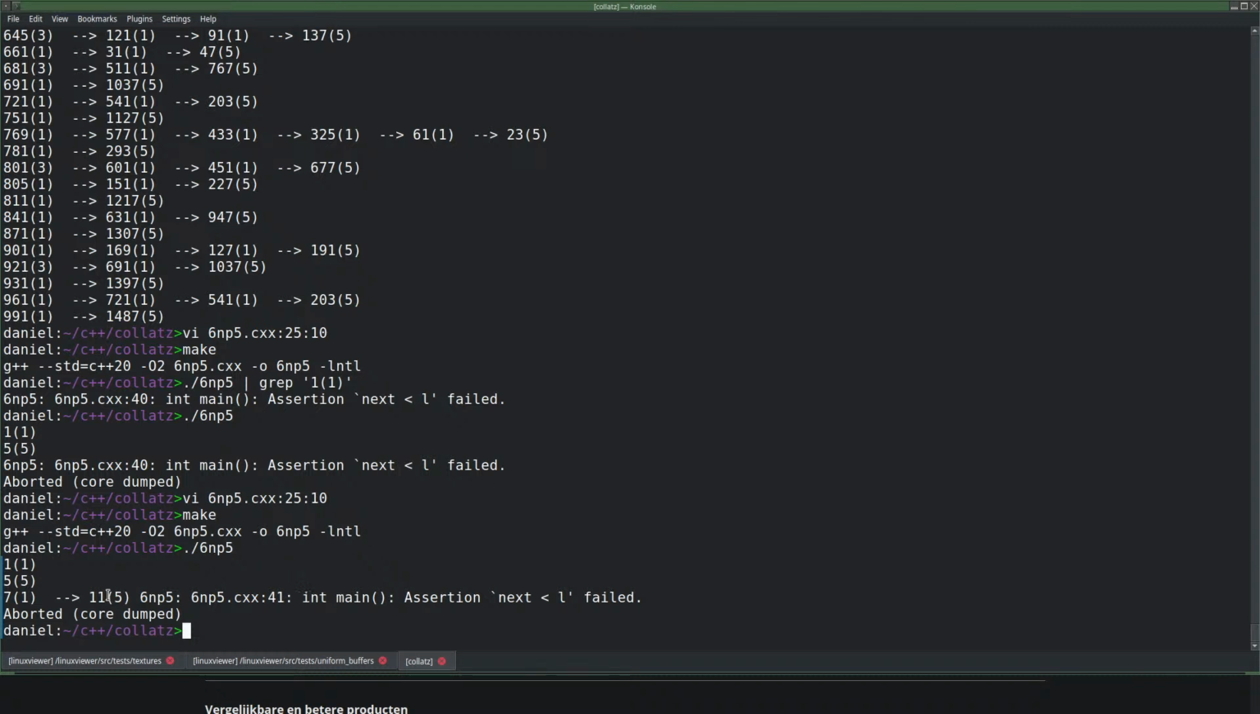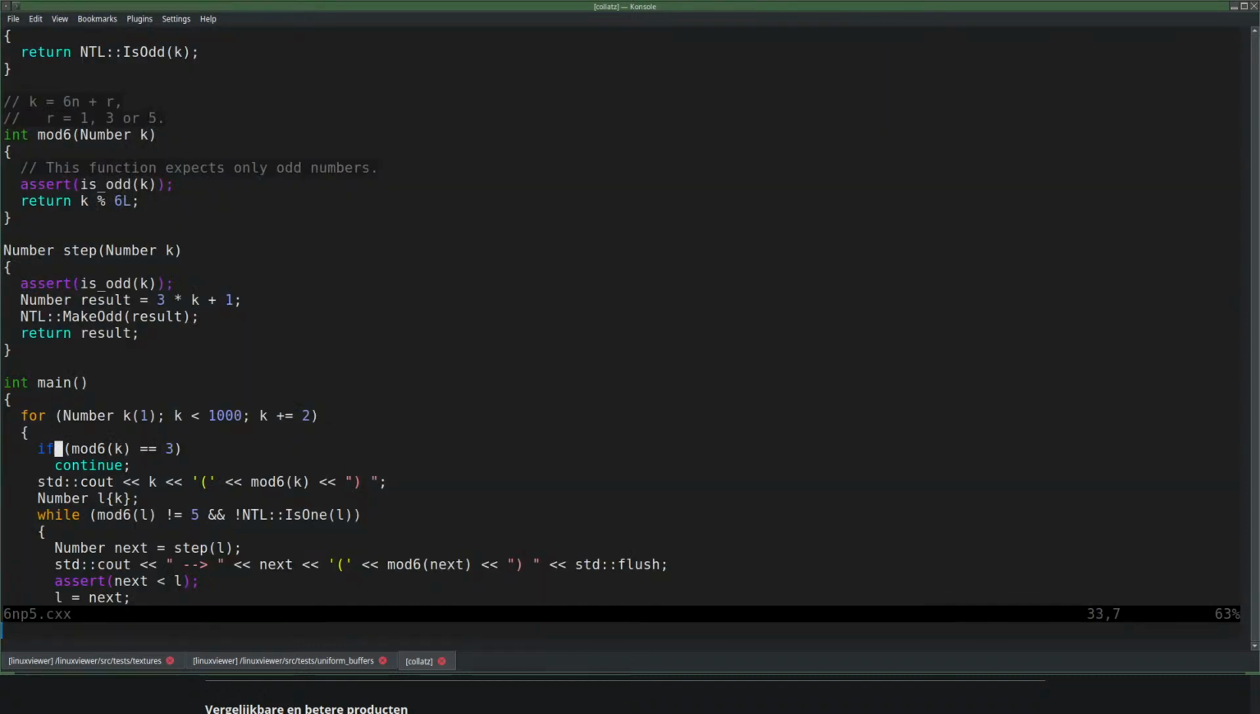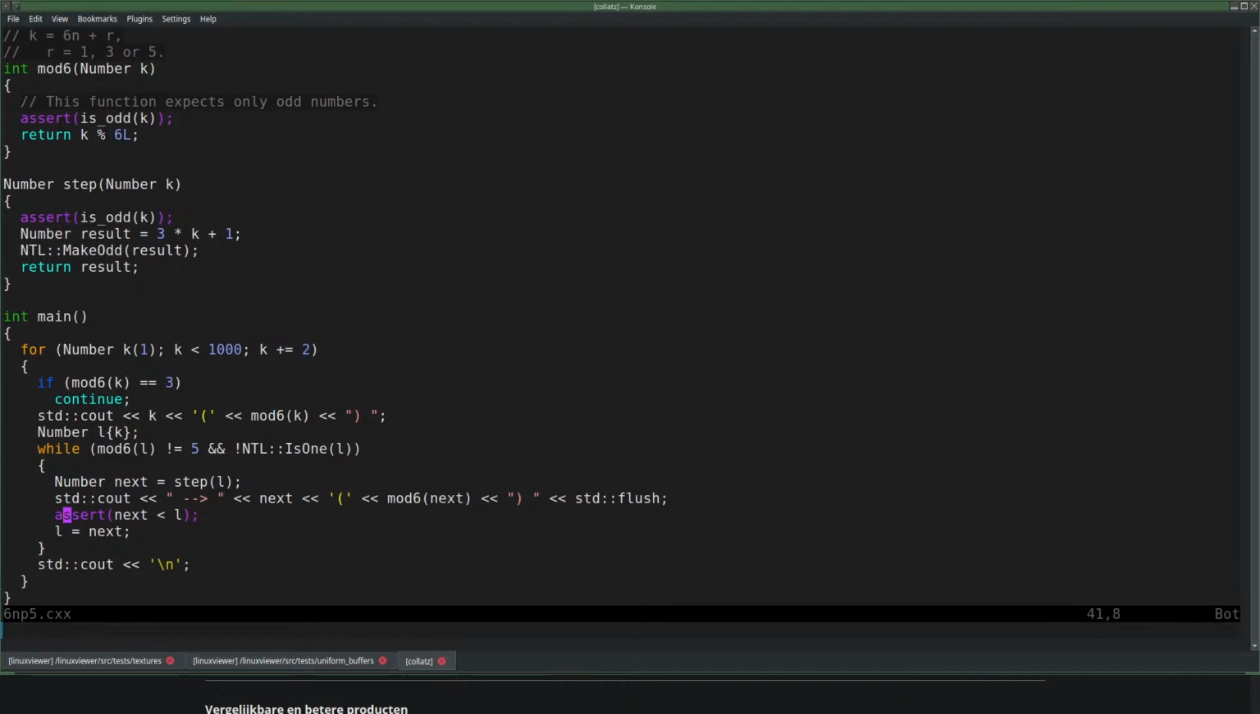Oh, only if it is still 1. So 7 goes to 11, which is larger. But this is of the form 5. Yeah, so what I wanted to say was that next mod 6 equals 5, or next is less than L.